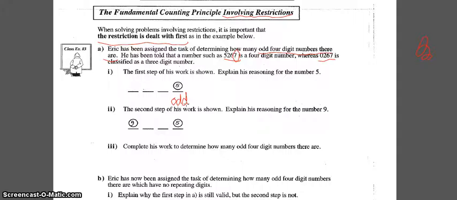Now, how about another restriction? The restriction is the first digit cannot be 0, isn't it? If it's a 0, that's not a 4-digit number. So out of all the 10 digits, you can only choose 9 of them, 1 to 9, to put in the first place. So the first one cannot be 0. So then the question now turns into how many ways to find all the 4-digit numbers.